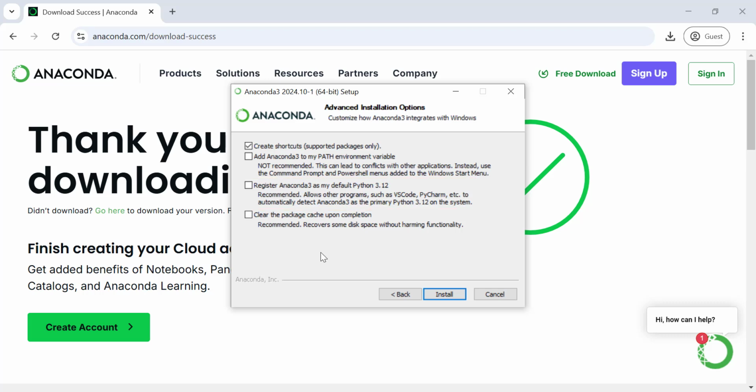Register Anaconda3 as my default Python 3.12. Check this if you want Anaconda to be the primary Python on your system. This is recommended if you primarily use Anaconda for Python work, as it makes Anaconda's Python the default. This means that tools like VS Code and PyCharm will detect and use Anaconda's Python automatically.